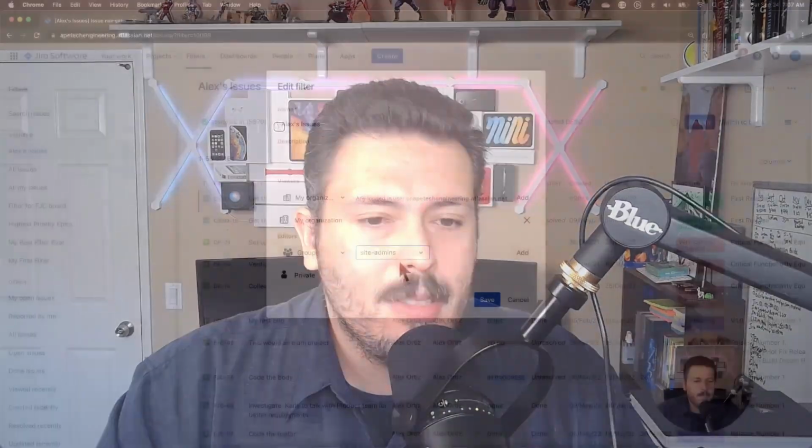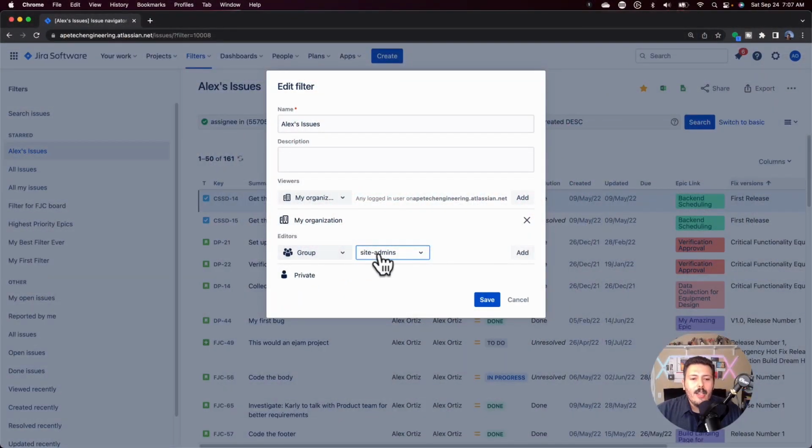And that's going to be a site administrators group. So if you simply add the site admins, like I am doing right here, you can essentially ensure that if you're ever on vacation and somebody needs access, the people that have been entrusted with the keys to the kingdom can come in and essentially make the necessary changes on your behalf.